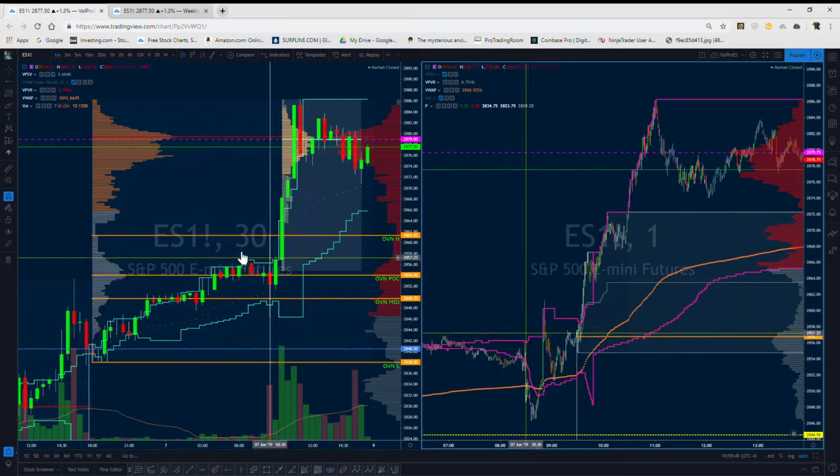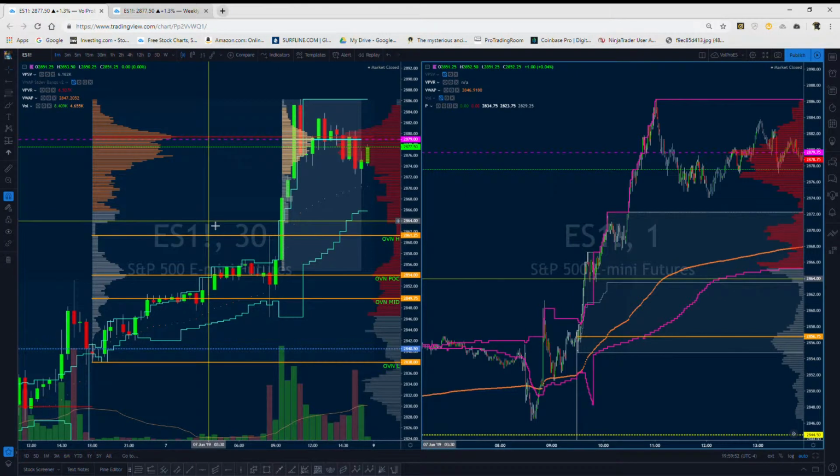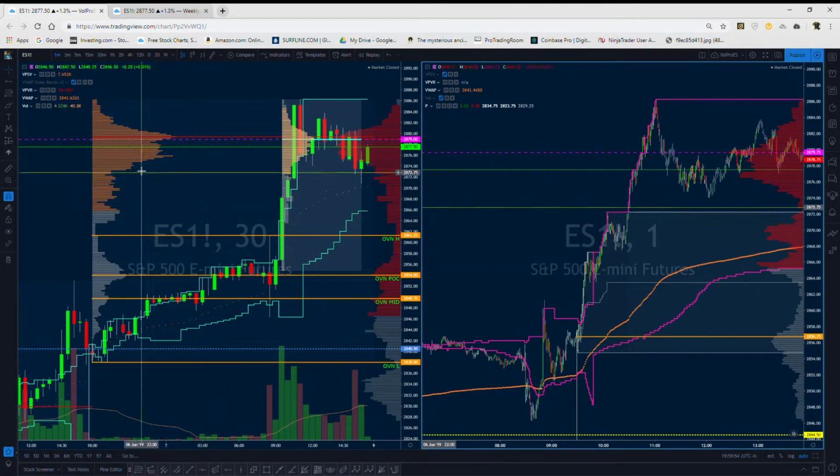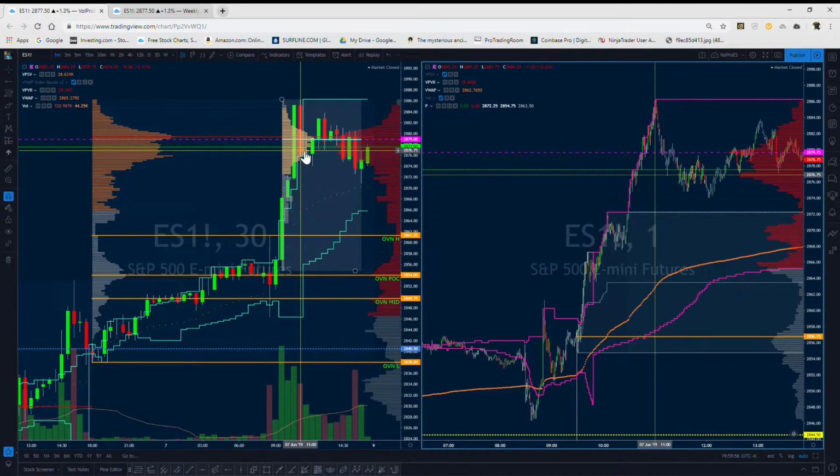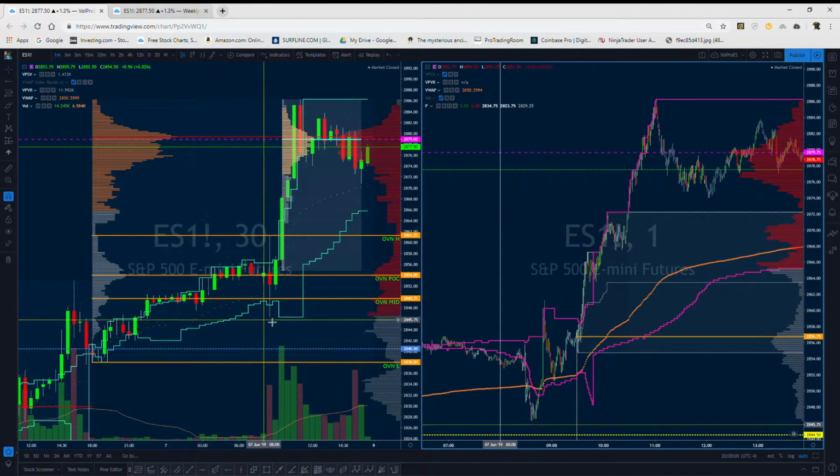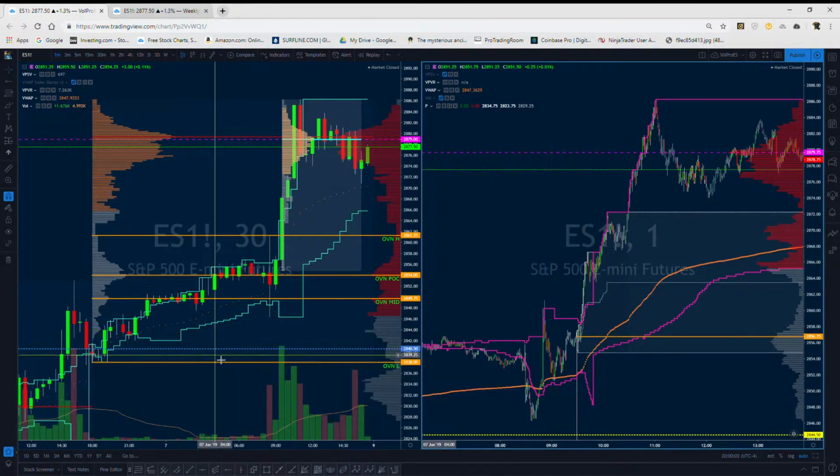Alright, let's do a quick recap of today. We're going to look at the ES. We have the entire day's profile, we have the RTH profile, and this is the visible range. The blue line is the developing value area, and then we have our overnight reference points.